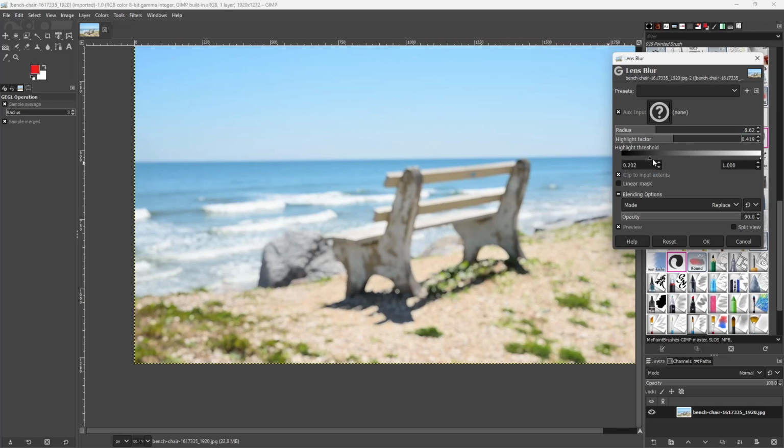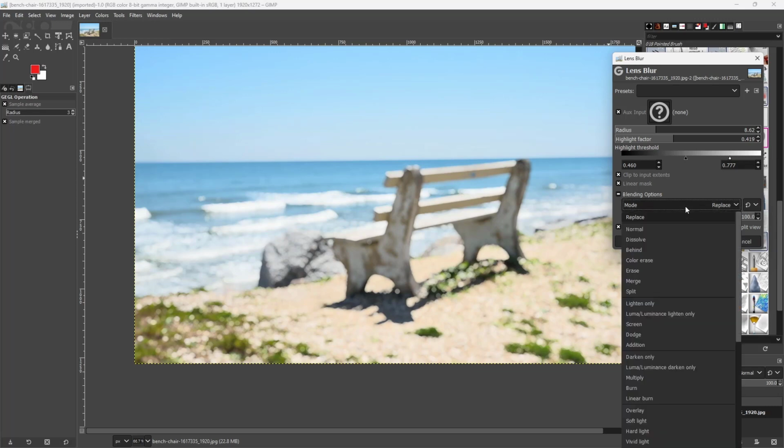If I change the threshold of the highlight, you can see that I can select those highlights as well. You can see that the highlights are more focused as I move the threshold, just like this. You can utilize the input, extend, and linear mask if you want as well, and change the opacity, of course, of the particular lens blur that you have over here.